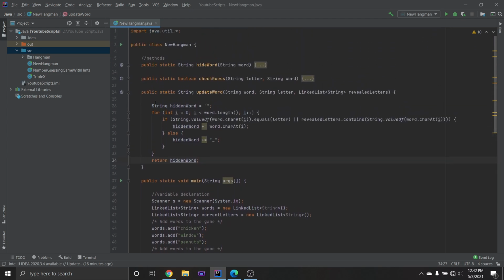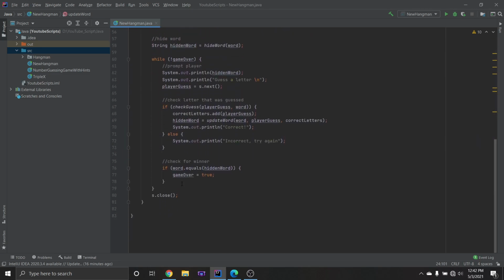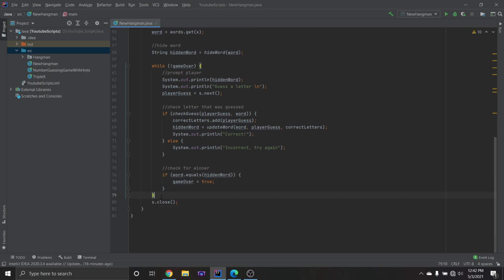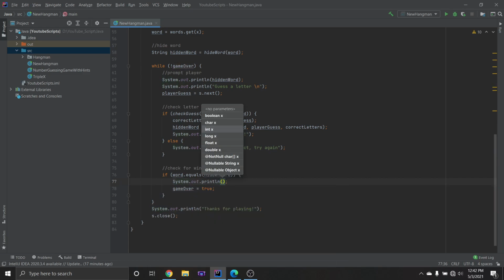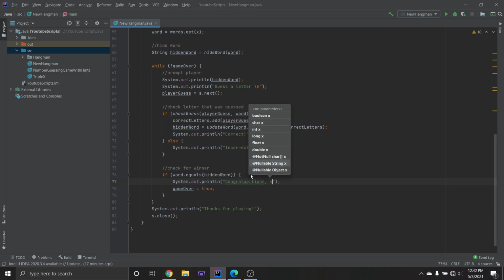Now we go all the way back down here. You can go right here, because when it's going to exit, you just do an exit message like, thanks for playing. And then because it quits, you can let them know that they won, or that they lost or something. Congratulations, you won.